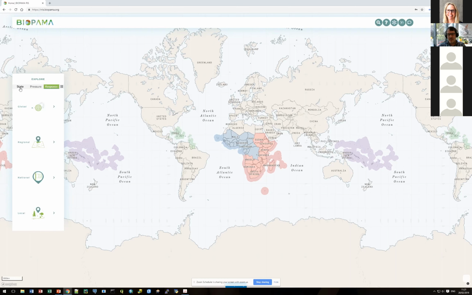So this could be the extent of a habitat, it could be the number of species, it could be the health of your coral reef, but it's the current status of the thing that you're interested in. And underneath that will be indicators that relate to state. In pressure, that's the threat that the protected areas or other areas are threatened by. And so all of the indicators on pressure are in that tab.